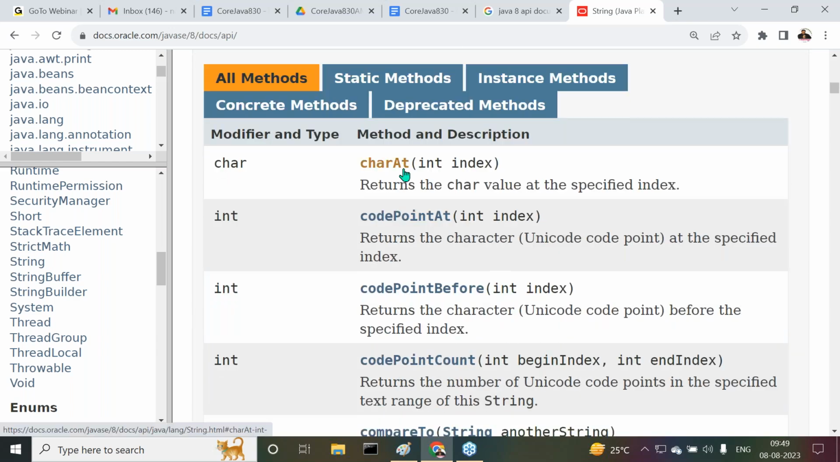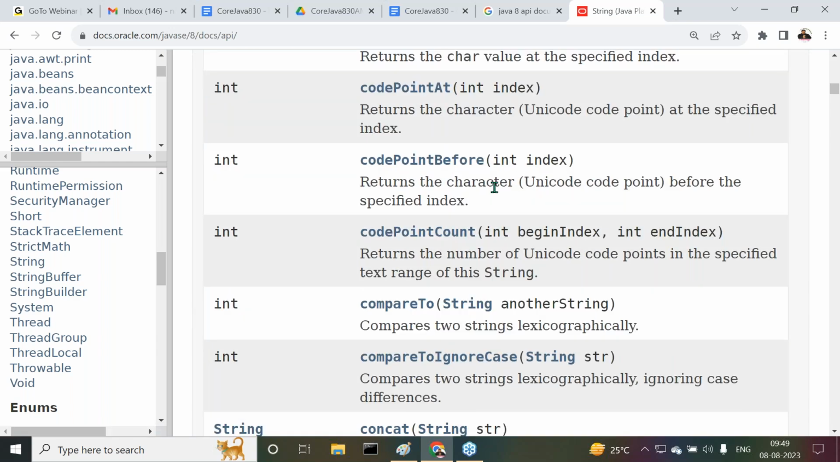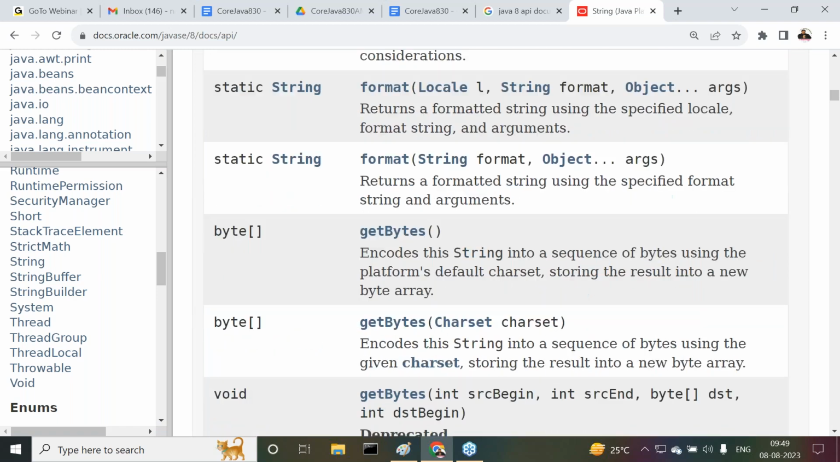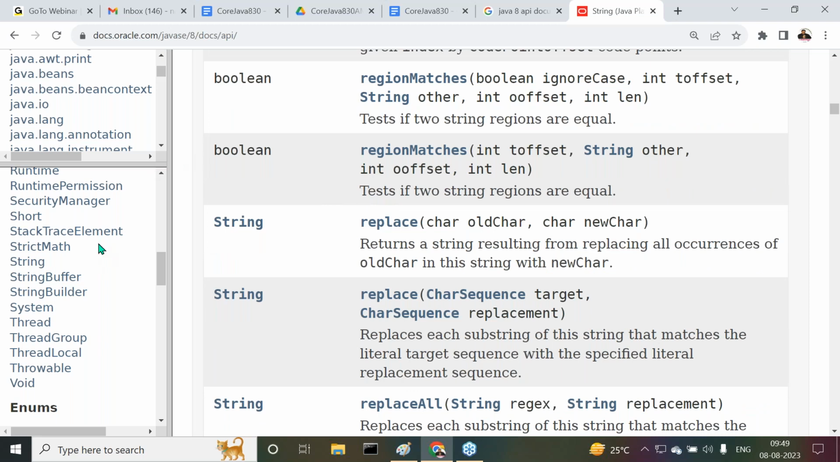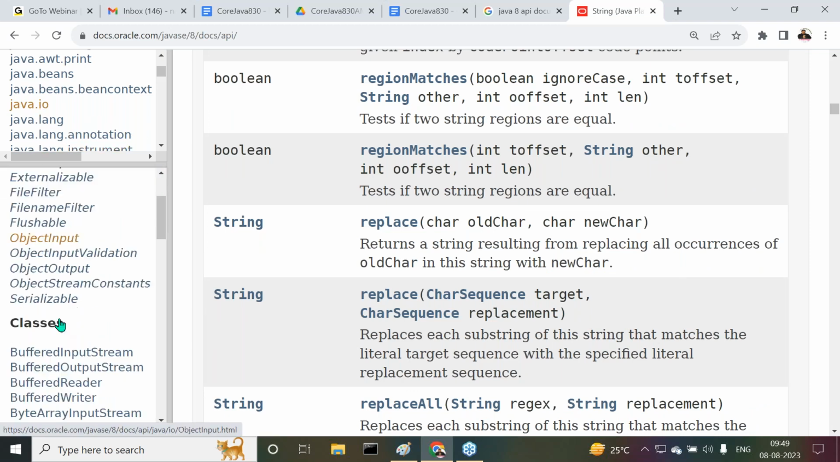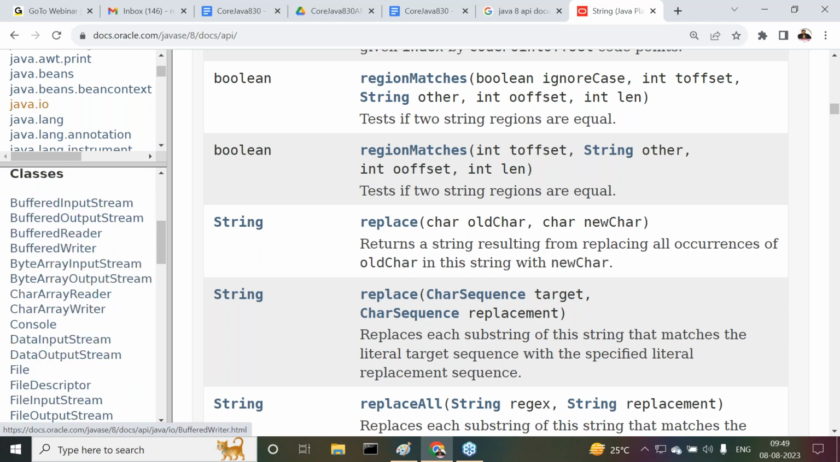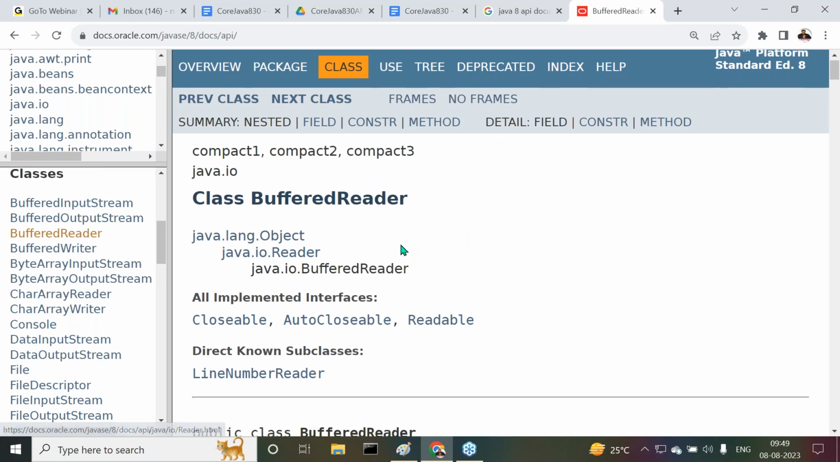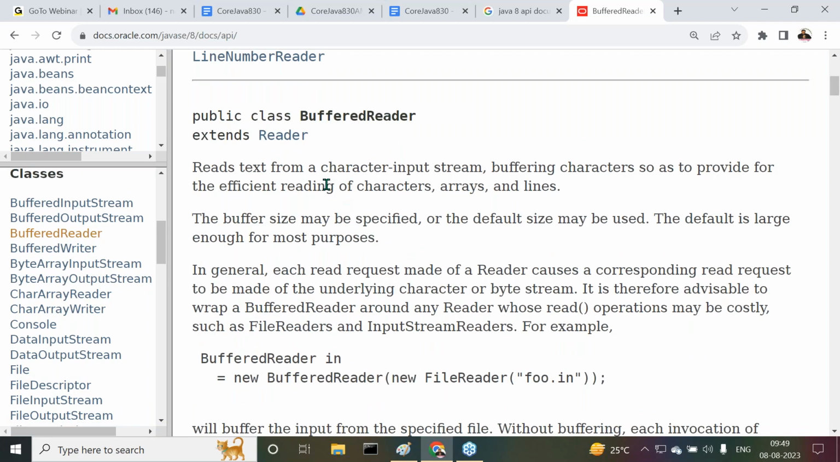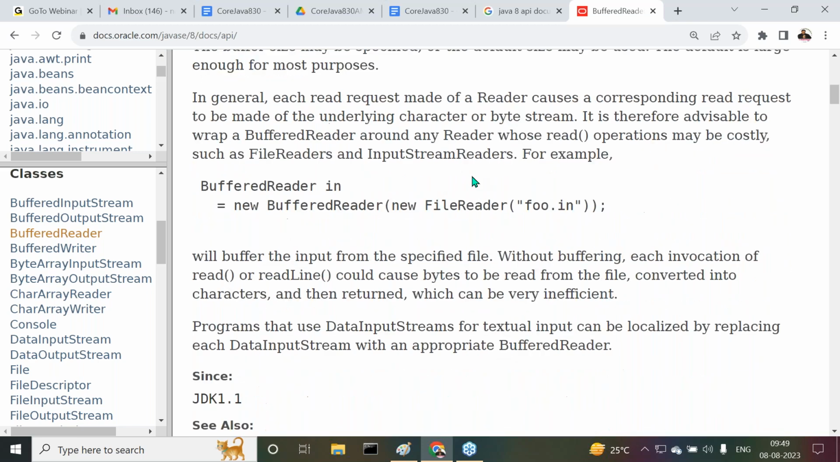Methods are available: charAt, codePointAt, codePointBefore, and something else, something else. Different methods are available here. A number of methods are available inside our content. Okay, fine. All right, not only this. Now if we click on java.io, in java.io BufferedReader exists here. This we are going to use frequently in IO streams. About this one: reads text from a character input stream, buffering characters so as to provide for the efficient reading of characters, arrays and lines.